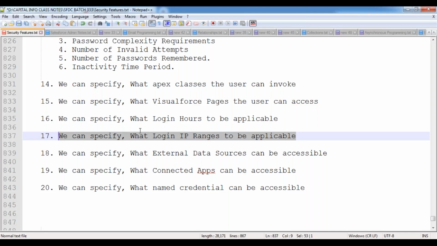That means each and every system can be accessed by using a unique IP address. So by using these IP ranges, we can control access to this application. That facility is available.